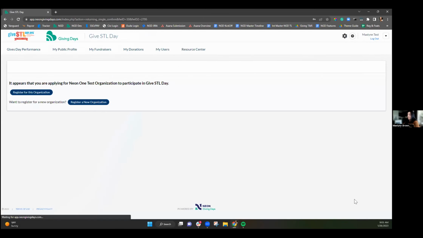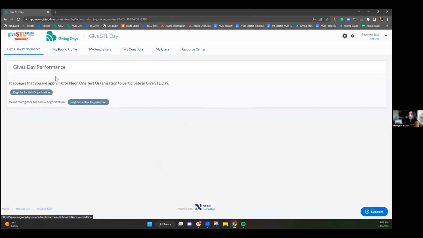All right, so I'm logged into my profile here. It's basically just confirming that this is the organization that I want to register for the event, just because maybe you're managing or helping register more than one organization for Give STL Day, you do have the option to use the same login to do that. However, I'm going to skip this button for now because I want to go through each of the top tabs up here and talk about your entire Gives Day profile as well as registering.